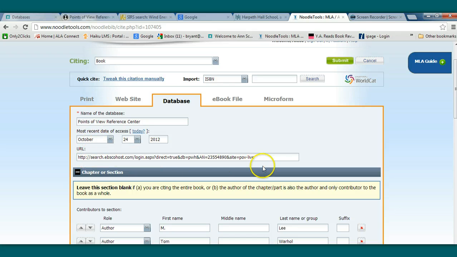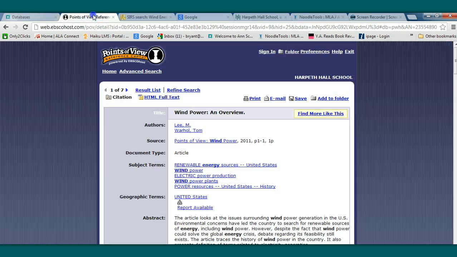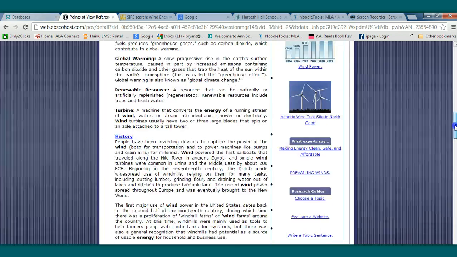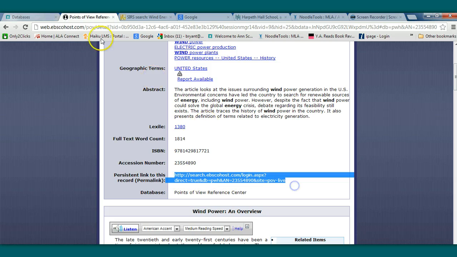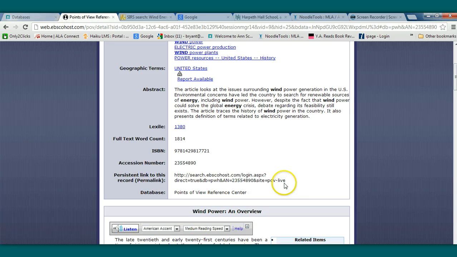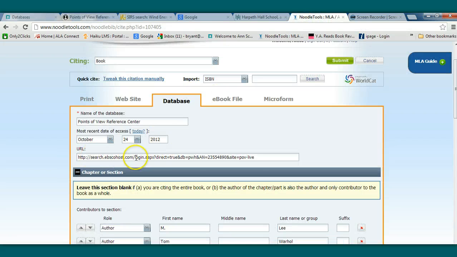And then for the URL, I want you to see that in Points of View, if you scroll down in the main article, you will see something called a persistent link to this record. If you highlight that, that is the link I would rather have you use than the address bar up here, because that gives you a persistent link. That means that the article will open anywhere, and open if your teacher would need to look at it as well. So if you head back to Noodle Tools, you'll put in the persistent link.